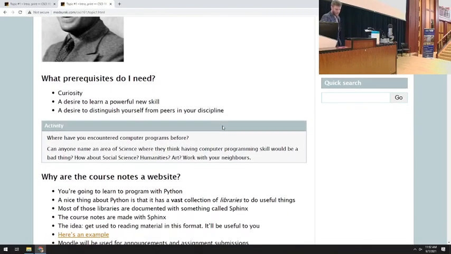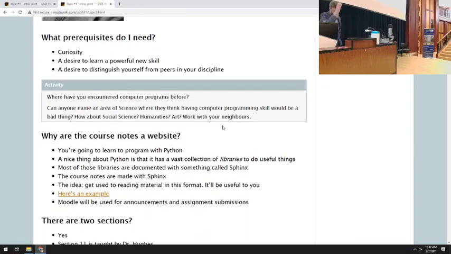Okay, right. All right, so raise your hand if you've ever encountered a computer program before. Put your hand up. Of course you have. Always. They're everywhere.